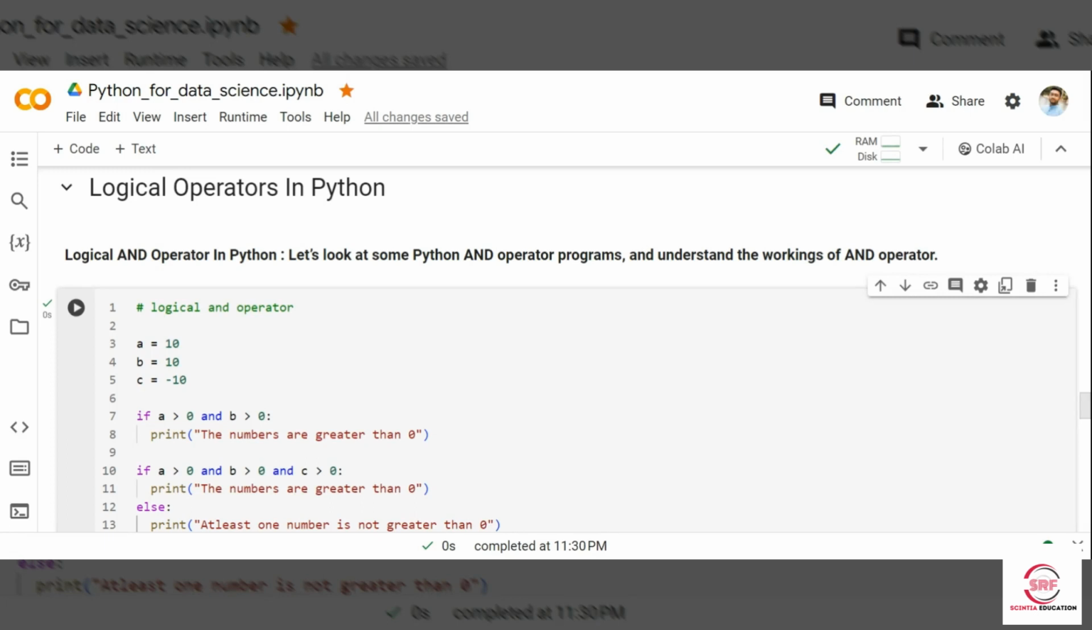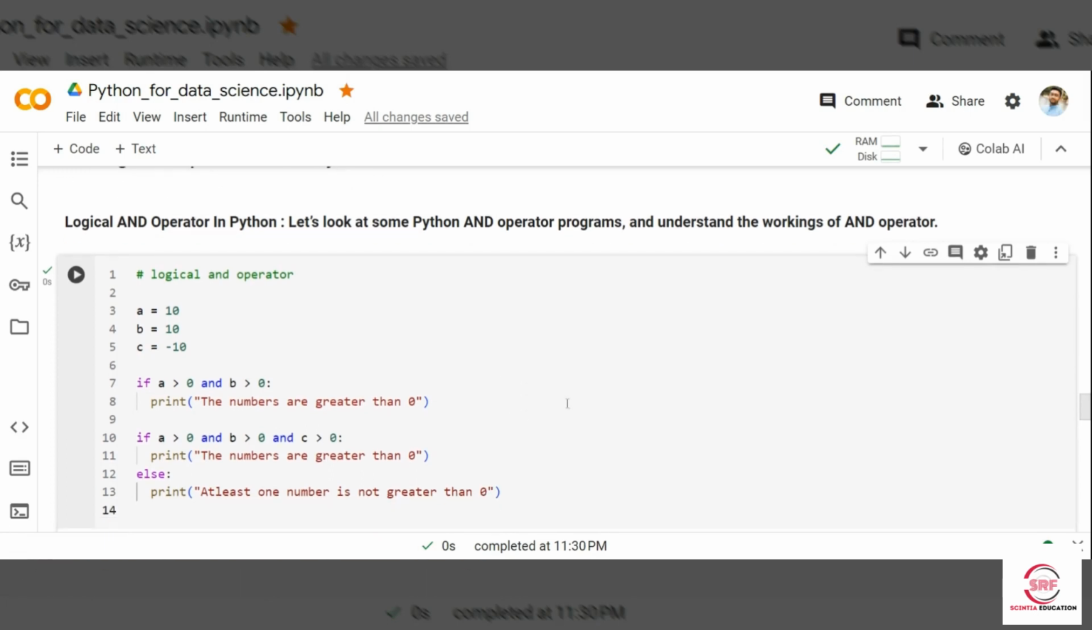Hello everyone. In this tutorial, we are discussing logical operators in Python. So let's see some examples.